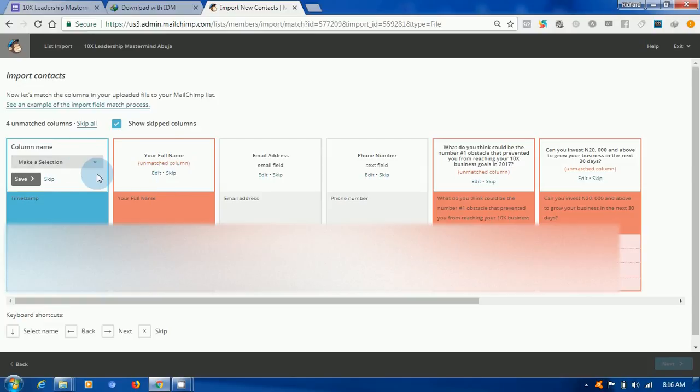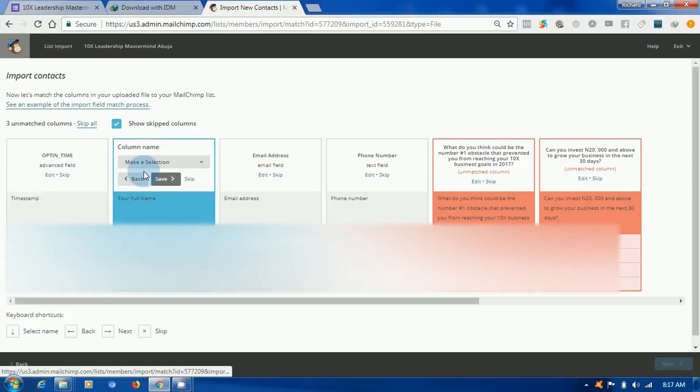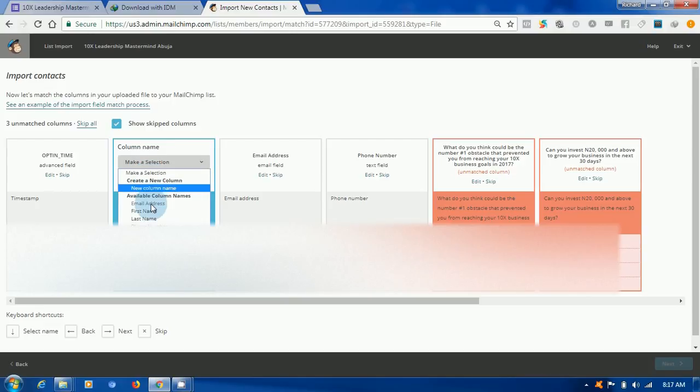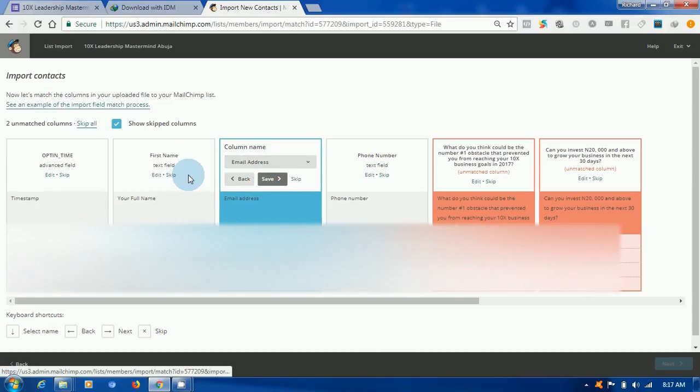Mailchimp wants to know the name of various fields they have found on that form. So this is the time field. It wants to know the name to give all these fields. So I say this is opt-in time. I save it. This is their first names, so I'm going to select first name and save this. This is their email addresses. This is already selected as email.